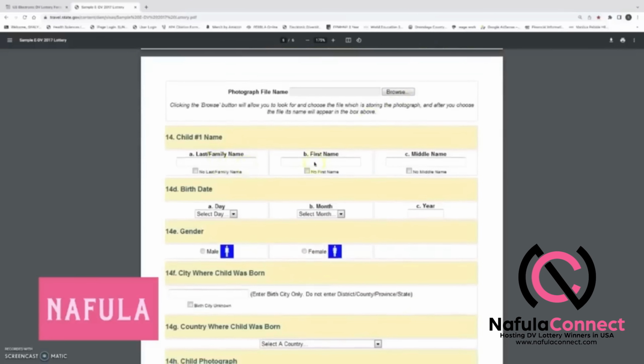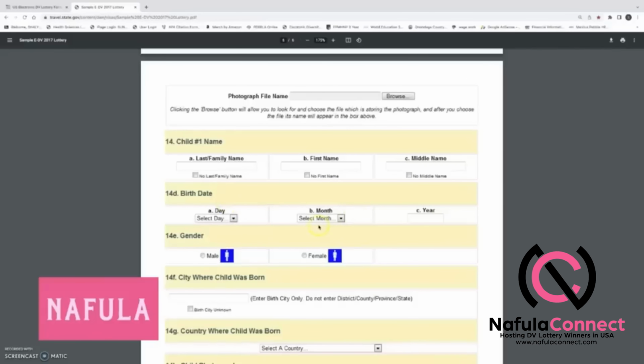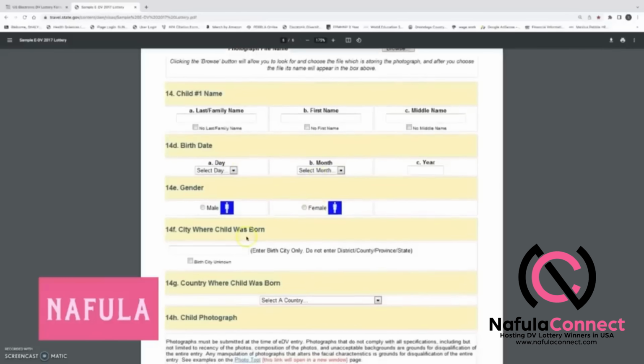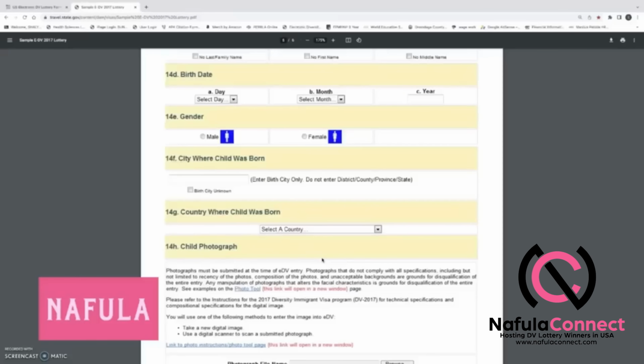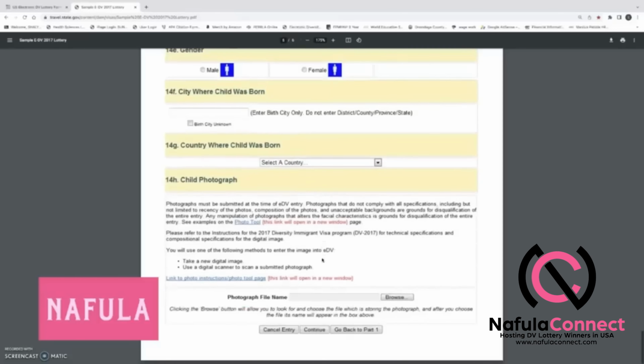And then for the children, the same thing. You enter the last name, first name, middle name, the birthday, the same thing. Their gender, and if your kids were born in a different country, it's still okay. So you enter their city here. If you don't know the city, just select birth city unknown, and then the country where they were born, and then you have to upload their picture. And then you do that for all the kids.